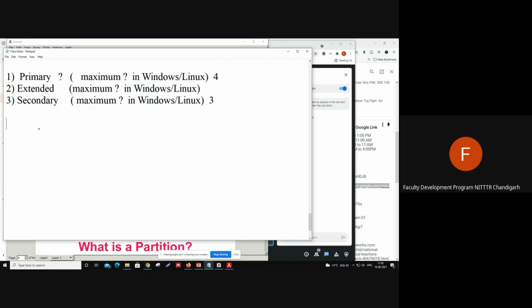No issue. So there is a concept of MBR, master boot record. What is the size of this master boot record? This is the first sector of the hard disk. Please reply on the chat box. What is the size of the master boot record? This is 512. What is the unit? Can you guess? Anyone? It's bytes, 512 bytes.